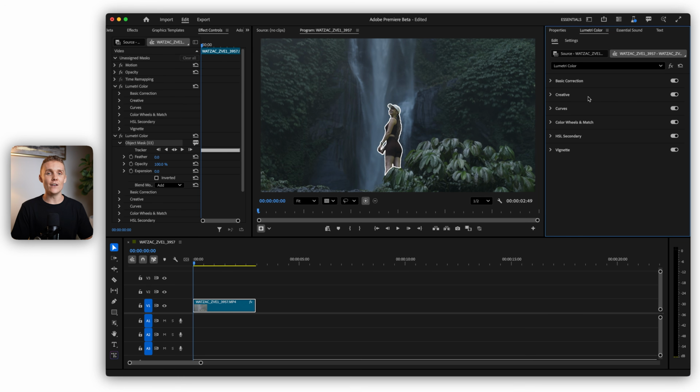And as soon as I add that new Lumetri Color effect, our unassigned mask has automatically been assigned to our brand new Lumetri Color effect. And now this means that any adjustments I make to this second Lumetri Color effect will only be affecting what is inside the mask, which of course, in this case is Amanda.